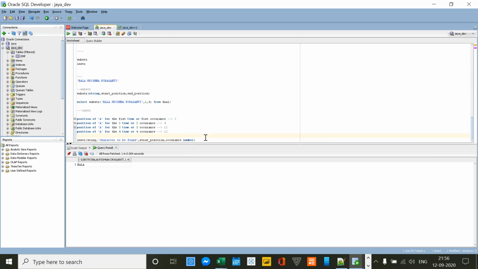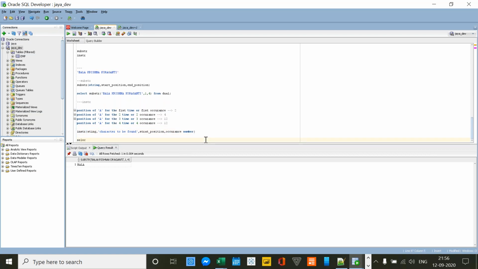Let me use the statement. Select instr of string. This is your string. What is the character that you want to find out? You want to find out A. Starting position, you want to start from the first position. Occurrence number, first occurrence, from dual. Here, 2.